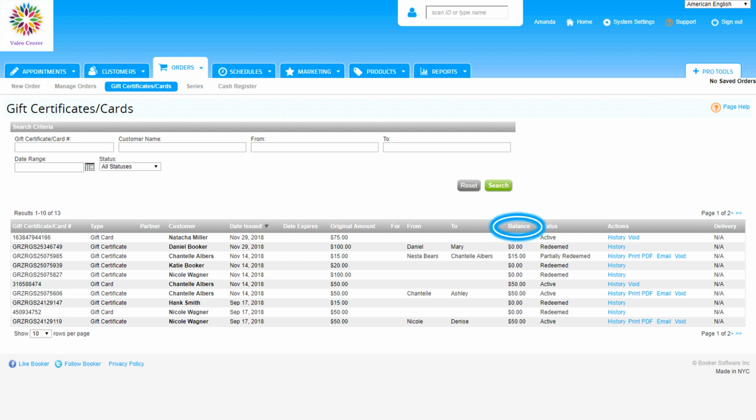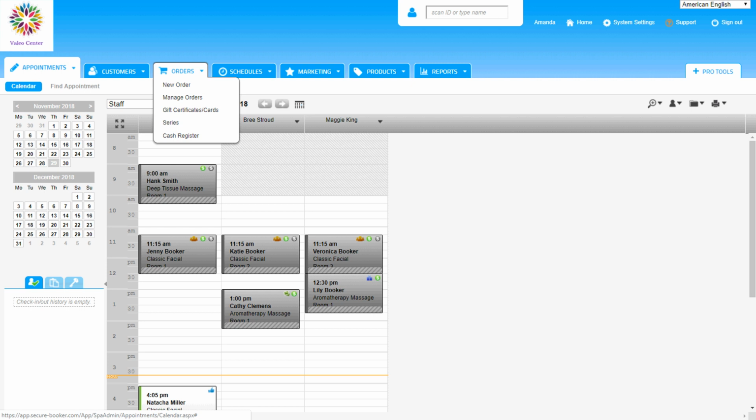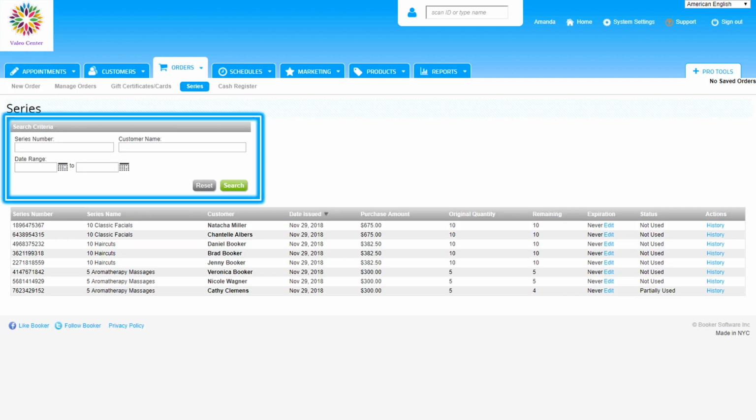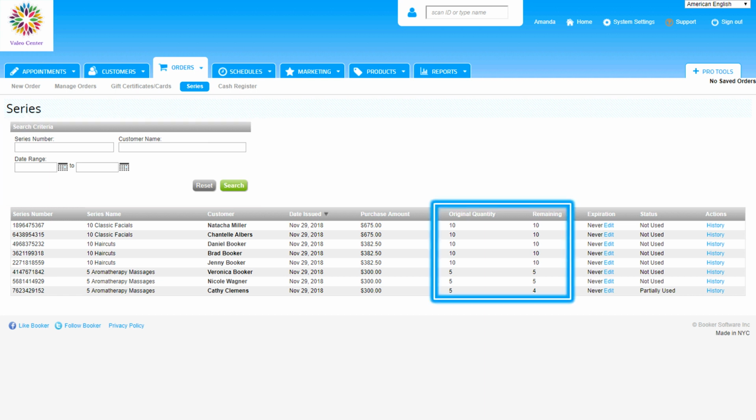We also have the option of checking balances of gift certificates and cards here. If we need to look up a series, again, we'd use the drop-down menu of the Orders tab by clicking that arrow. And once we have the drop-down menu appearing, we will click Series. We can use the search fields at the top to find a series, and we can see information here such as the original quantity and the remaining balance.